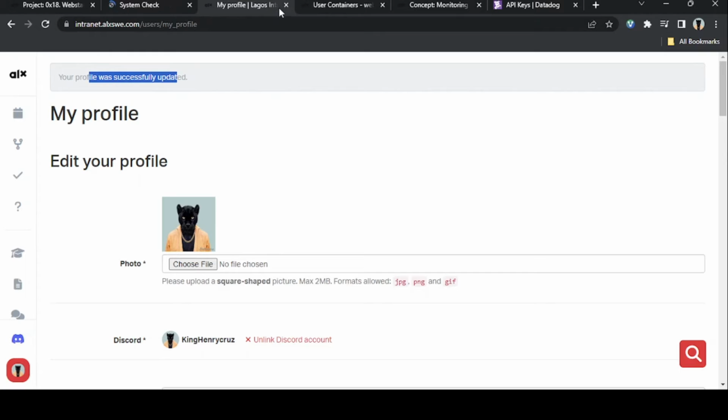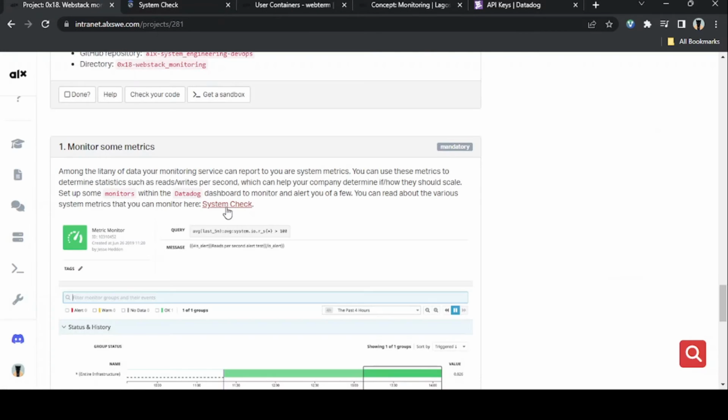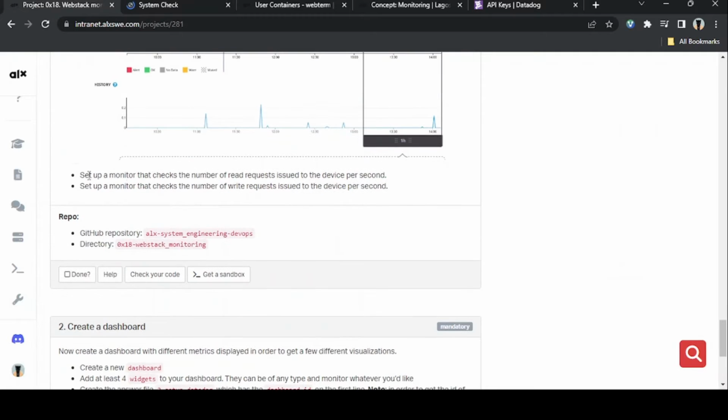Okay, this has been saved successfully, so I'll close it and come here and read. We are going to set up a monitor that checks the number of read requests issued to the device per second, and set up a monitor that checks the number of write requests issued to the device per second.